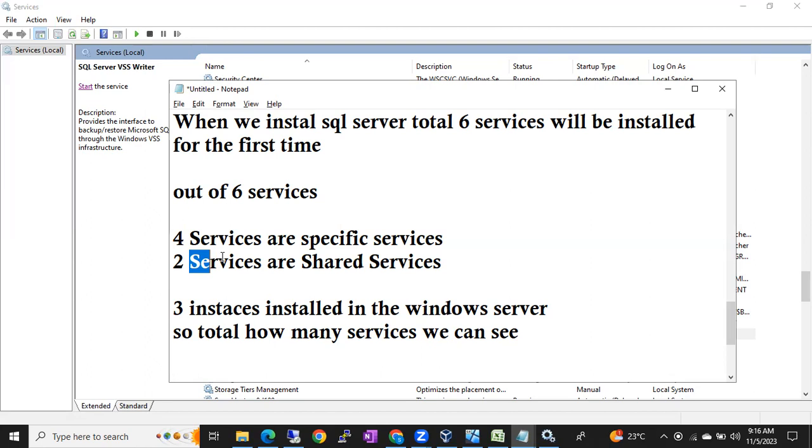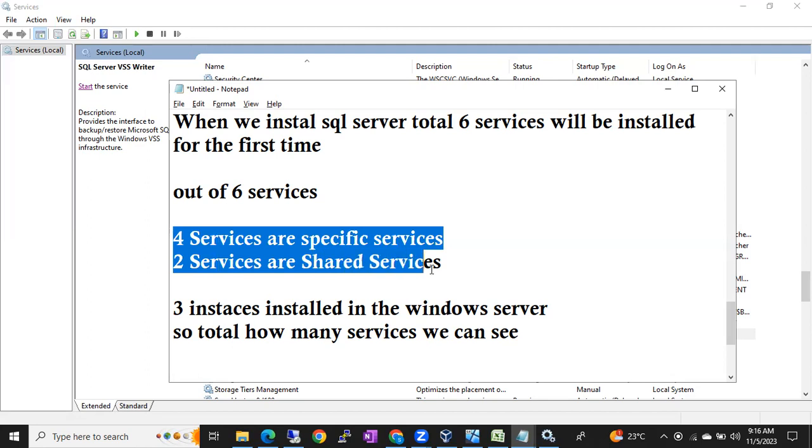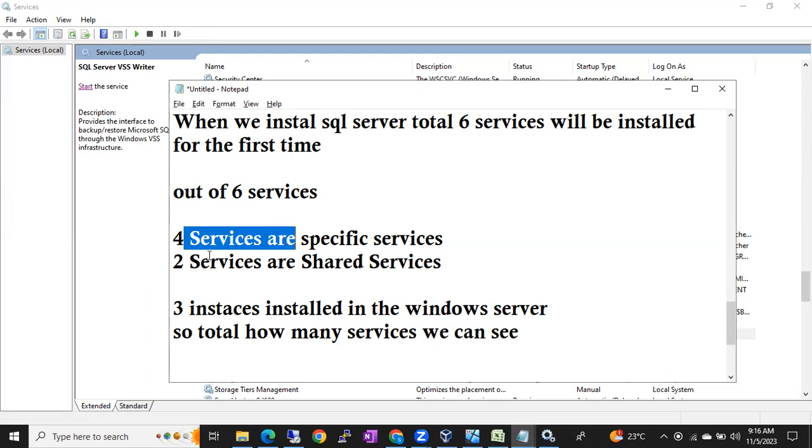So for the first time, you will get 6 services. But for the next time, if you are installing a second instance, only 4 will be added. Why? Because 2 are shared. If you are installing a third instance, 4 more will be added. Whenever you are installing another copy, every time 4 will be added. First time 6 will be added. Next time onwards 4 will be added. So for 3 instances, how many services can you see now? Tell me, Samyukta and Mutmari.